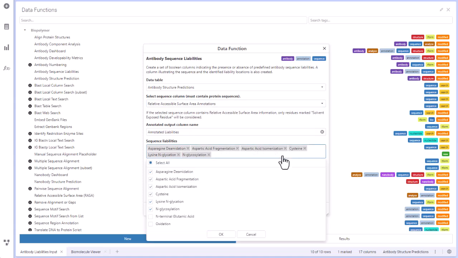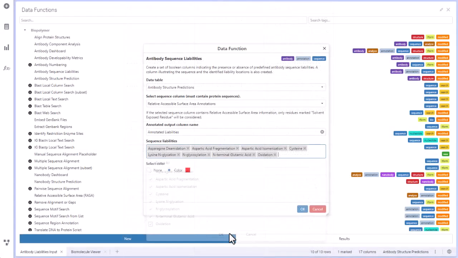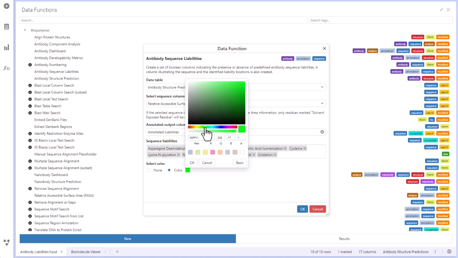Clicking in the selection box shows a list of available liabilities which can be selected or unselected by clicking on the checkbox to the left. Definitions of the liabilities are shown in this table from the ChemCharts Data Function User's Guide. Annotations showing the location and details of the liabilities will be created in the output column. Select a color for the annotation.